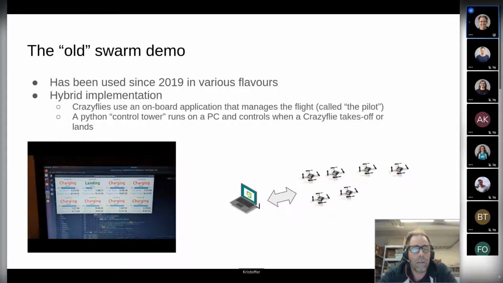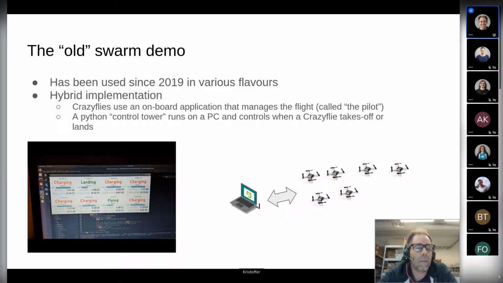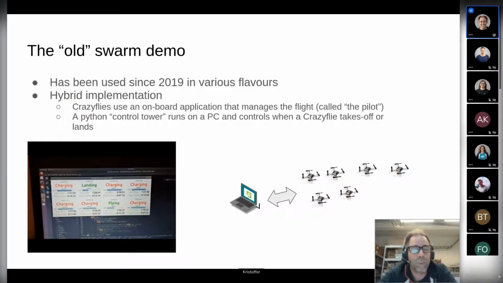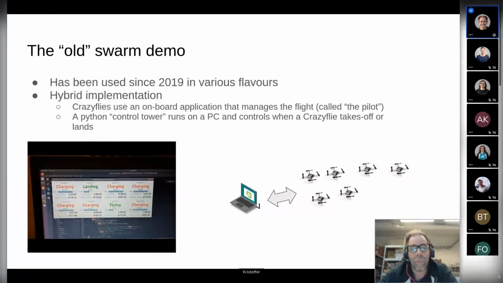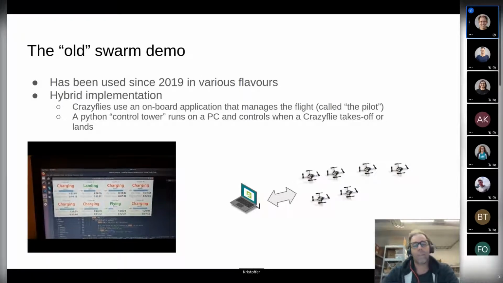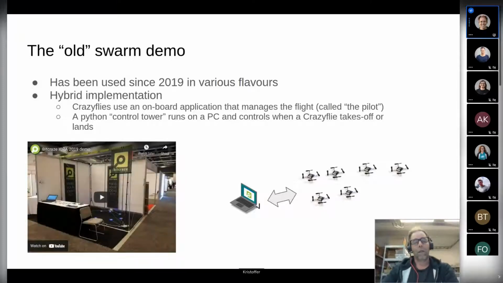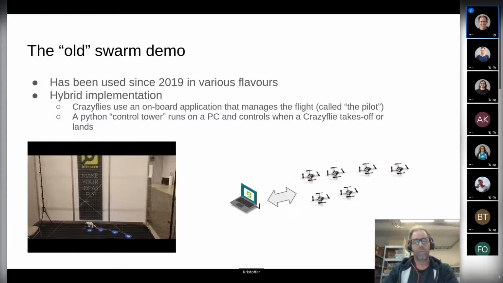So yeah, we had a simple UI telling us about the status of each crazy fly, if it's flying, landing, charging, charged, and the accumulated flight time and things like this. Yes, and this demo has been with us for a while, and it's been very, I would say, very useful.